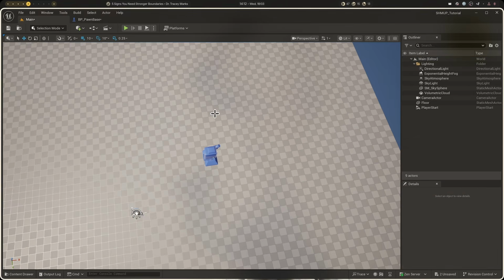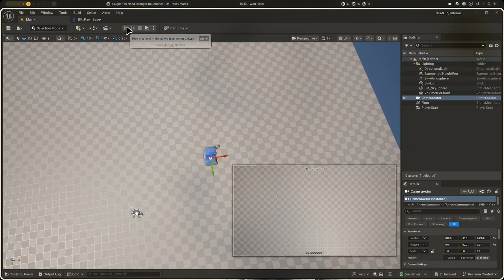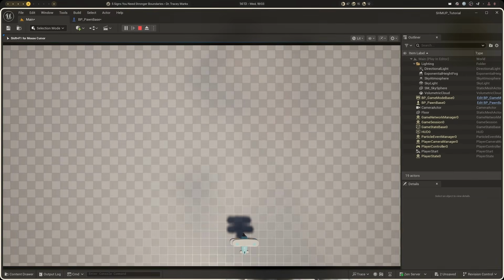If I grab the sphere, I can delete this. Obviously we don't want that to stay in the level. We can press play, and the player's closer to where we wanted it to be.